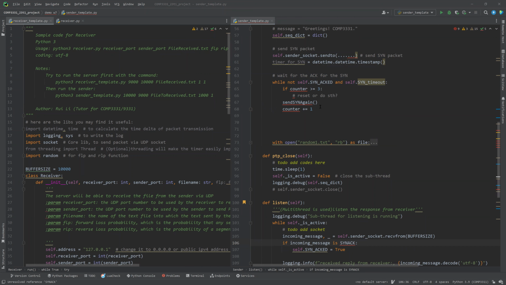Is that okay? Or do you have other questions? Timeout will give an exception, right? So use that to calculate RTT. Yes, you can definitely use that.